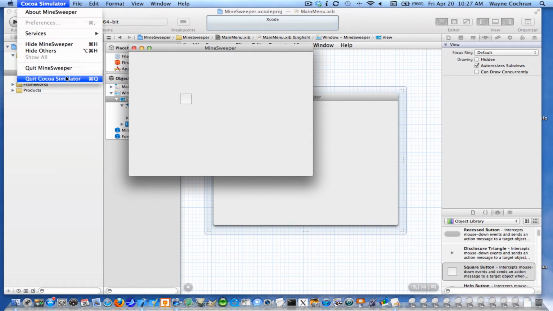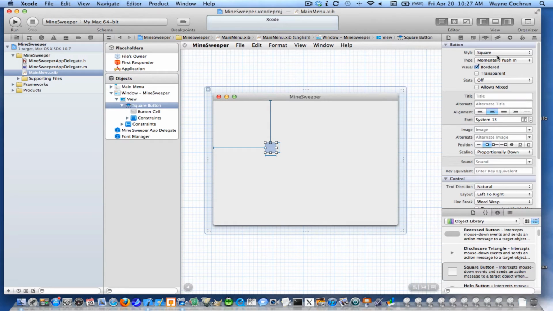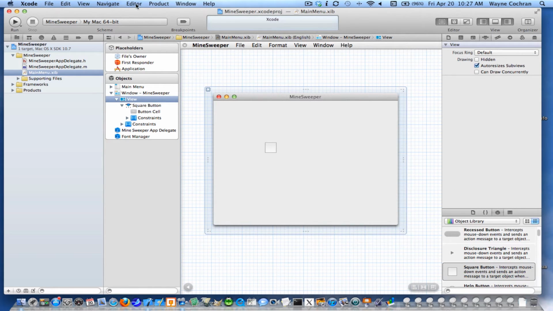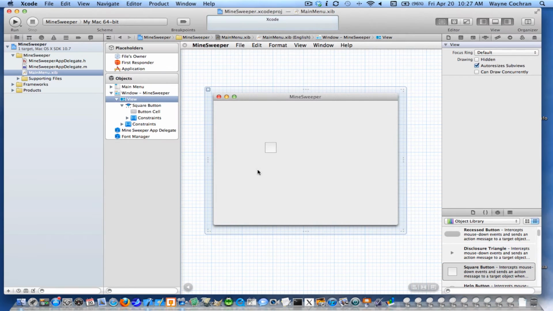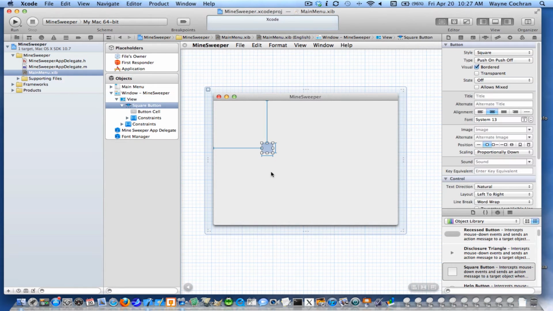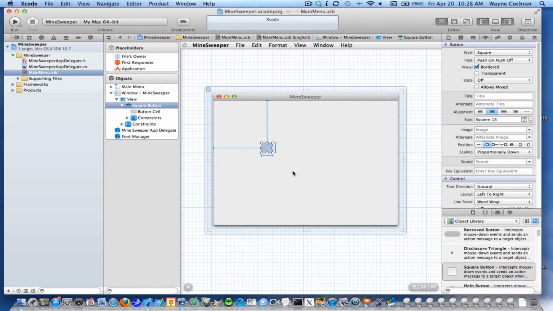But we actually want to change the behavior of the button so that when we press it, it stays selected. So I'm going to select that button again in IB here, and I'm going to change its type to push on, push off. So I'll save that and go back into the simulator. And now you can see when I push the button, it stays on. And when I push it again, it goes off, which is exactly the behavior that we want for our buttons in our minefield. Of course, we'll disable the button once the user presses it, but we want it to stay selected once the user has selected it, okay?